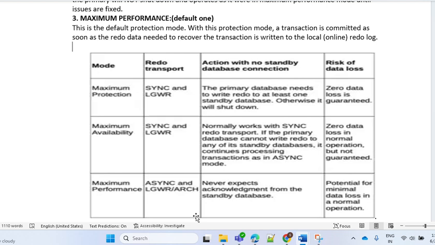This table can also explain the same thing. Maximum protection mode is synchronous mode, maximum availability is synchronous mode, and maximum performance is asynchronous from the start itself. So, action with no standby database connection.